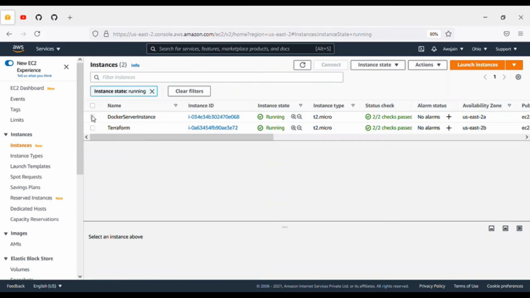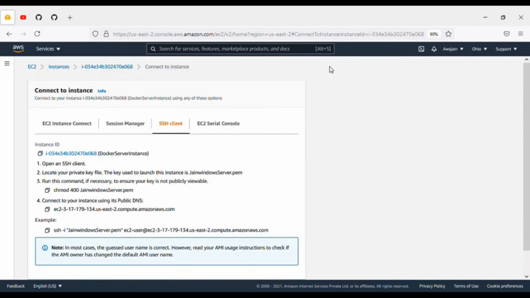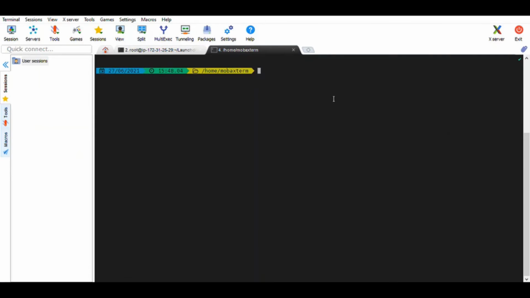So here you can see that the status check is completed. So now we can connect to the server. Copy the server details and connect to the host server.